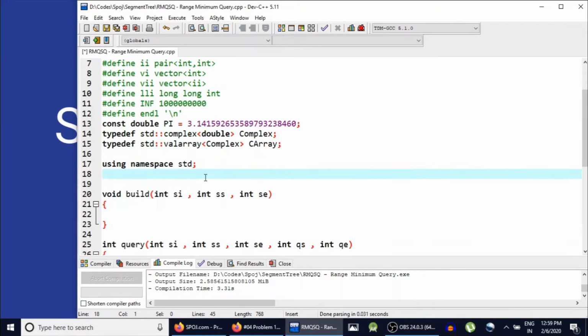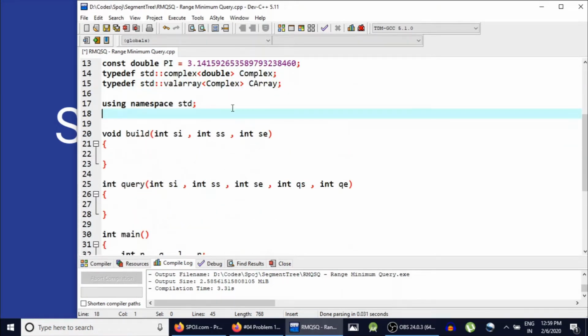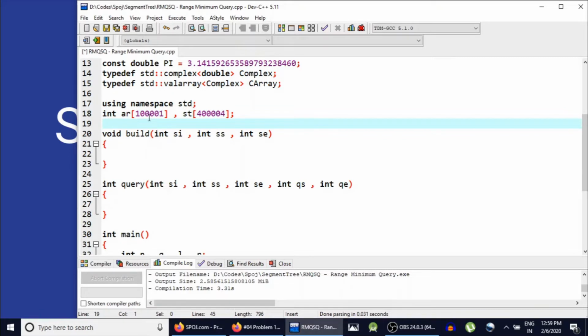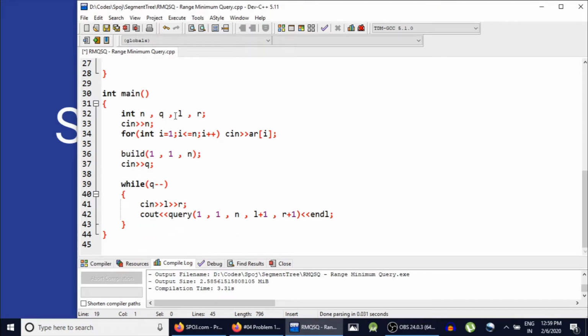First let me make it bigger. Now we will take an integer array to store all the numbers, and then an integer array for the segment tree. A segment tree takes 4n space, so I am taking an array of 4n size. Since n is 10 to the power 5, I have taken a 4 into 10 to the power 5 array. Now we have 4 variables n, q, l, and r, and we read n, the number of elements in the array. Then we run a loop from 1 to n, and we are using a one based index system.